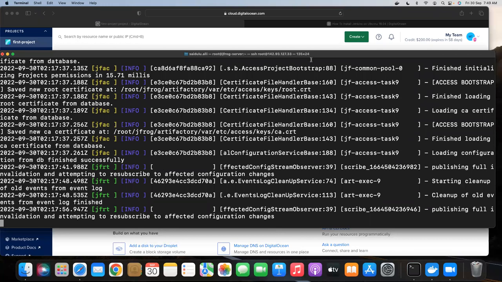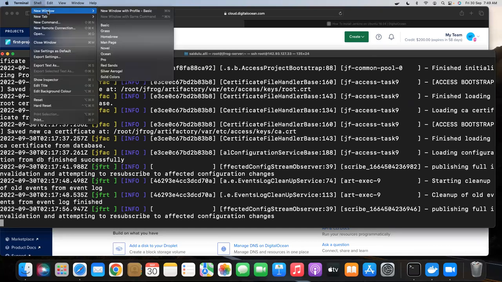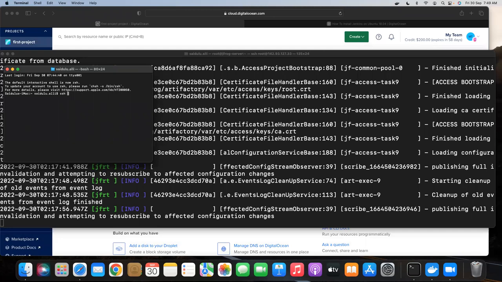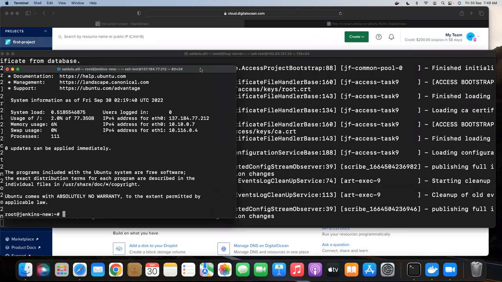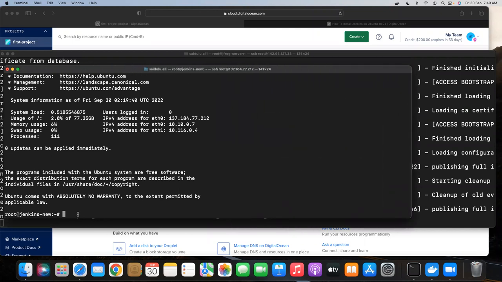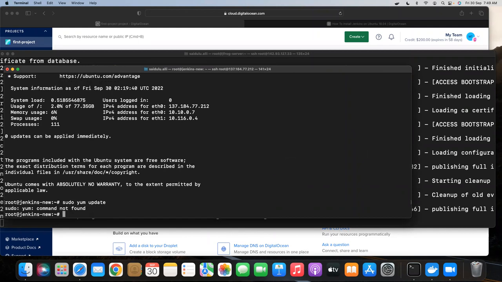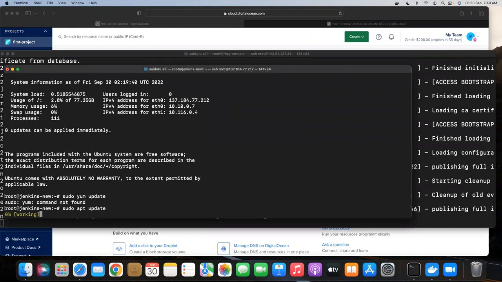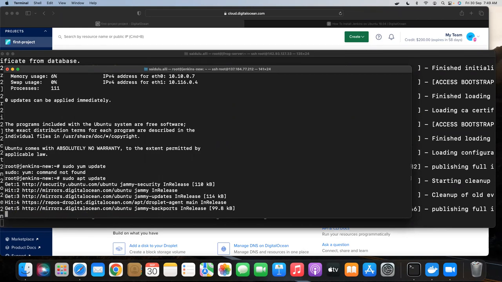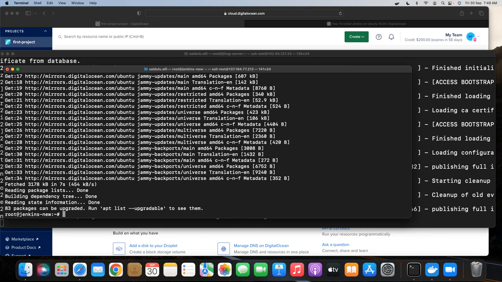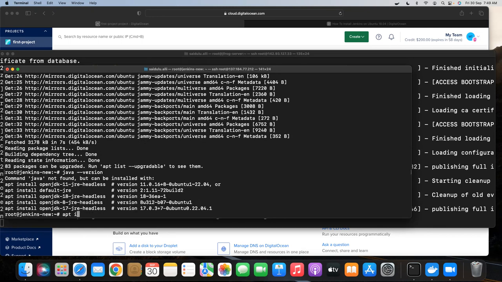Yeah, so this Jfrog is up and running. Meanwhile, we'll go ahead and install Jenkins and we'll configure from scratch. Okay. So SSH into that. So first what I need to do, I'll first do the yum update. Okay. apt update, sorry. Yum is for CentOS, okay. So now we'll see Java is there or not, right? So Java is not there, then we'll do apt install.